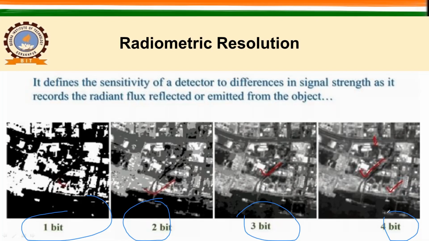So here you can understand that 4-bit data will definitely give you more information than 1-bit, 2-bit or 3-bit data, because you have 2 to the power 4 levels, which can depict smaller changes in contrast or value. In this way, it defines the sensitivity of a detector to differences in signal strength as it records the radiant flux reflected or emitted from the object.